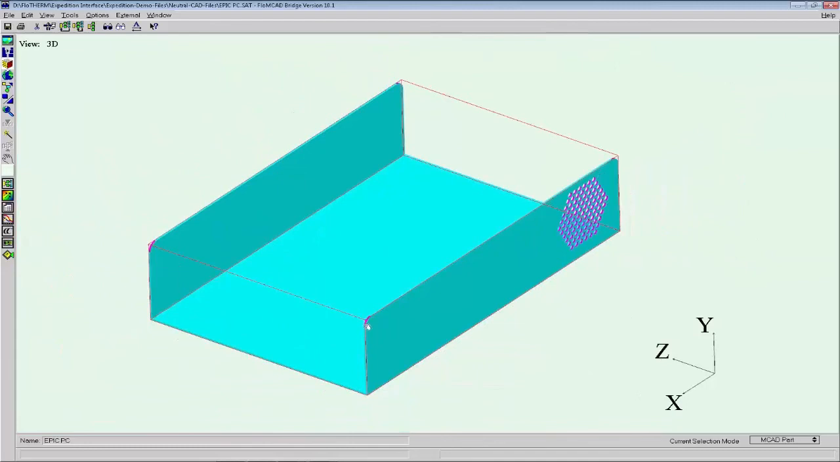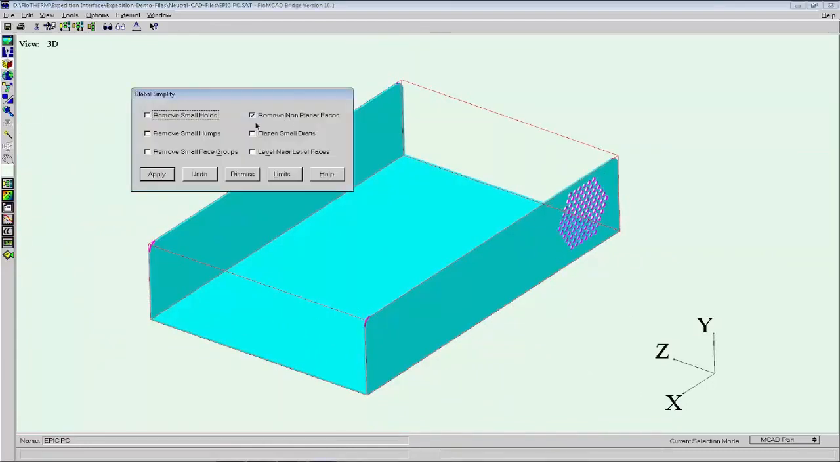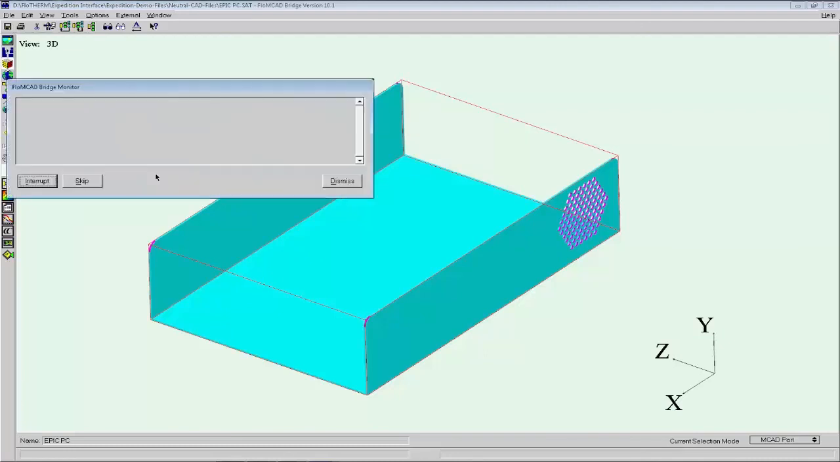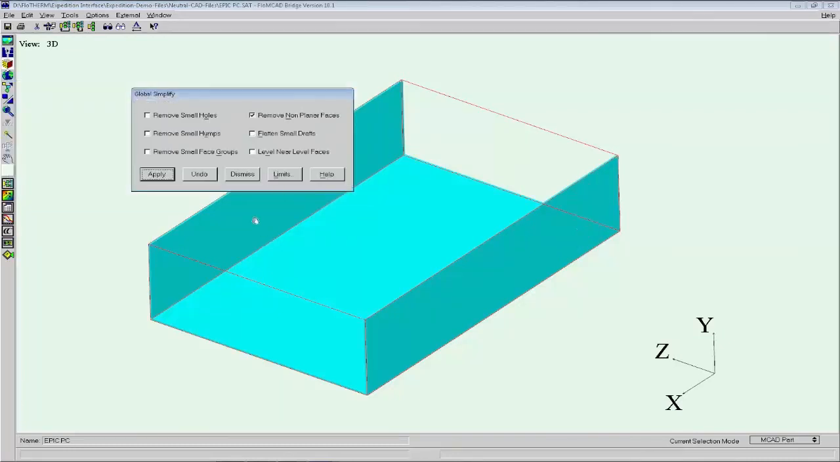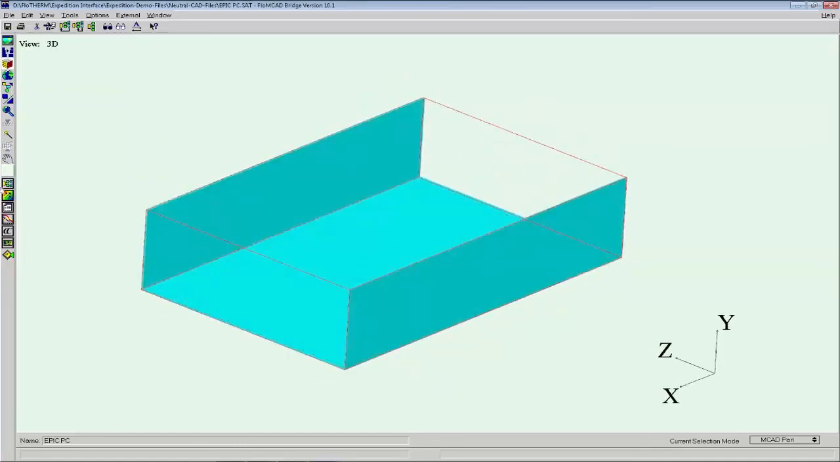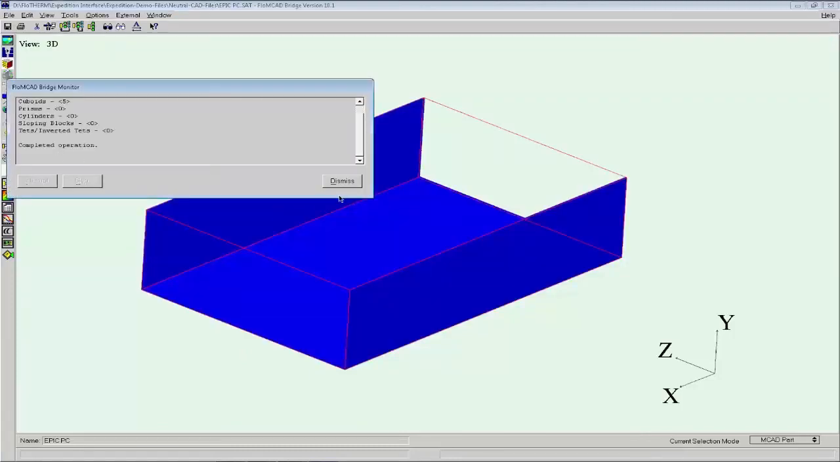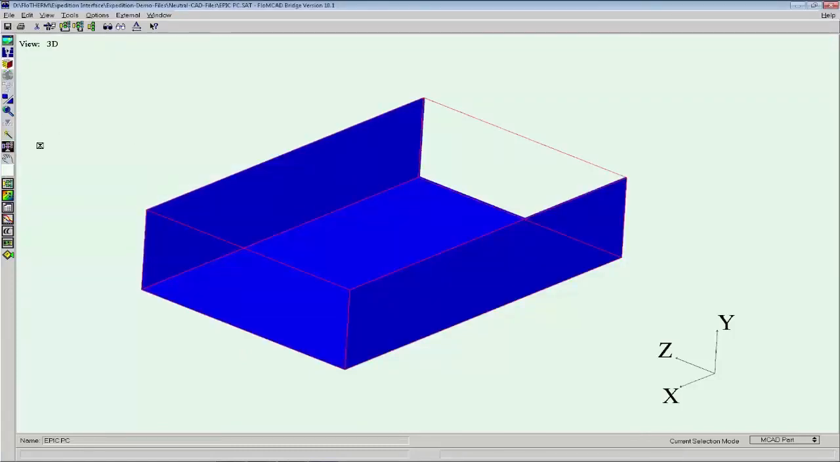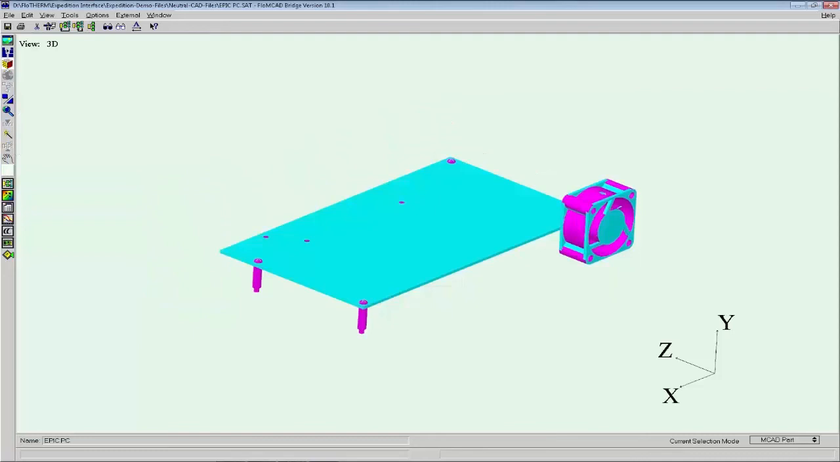You also notice on the corners here we have these little fillets. So again, I'm just going to simplify and remove the non-planar faces. So what that's done is it's turned it into basically a U-shaped piece of sheet metal. I'm going to again dissect it, and then transfer that over to Flotherm.